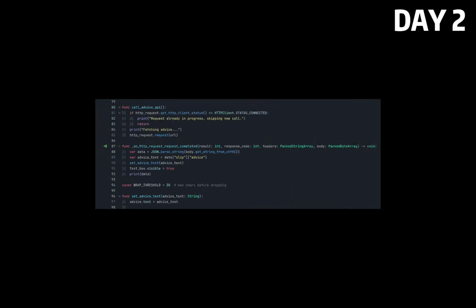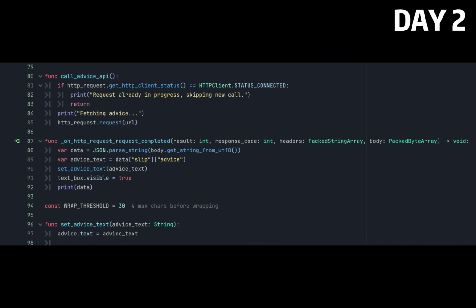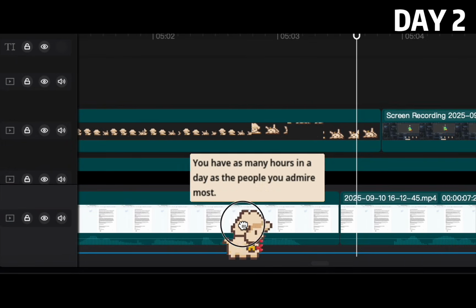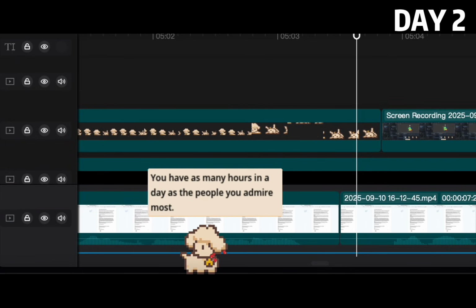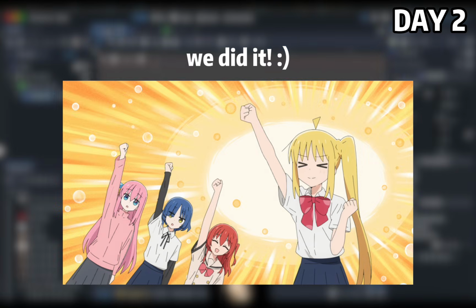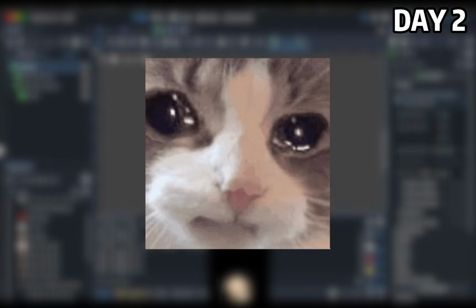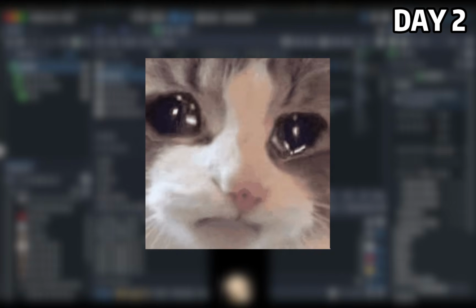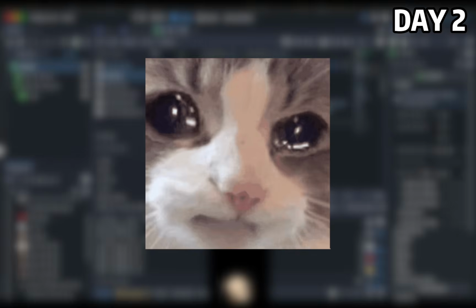So in order to integrate this API with my desktop pet, I learned how to call APIs on the Godot engine, and I made it so once the desktop pet is able to receive the advice, it displays the advice on top of its head and blurts it out like a thought. So that's how the sheep is able to blurt out random advice. I was still having some trouble with mouse pass-through polygon, but I decided to leave that off until day 3, where I would finally figure out what was going on.